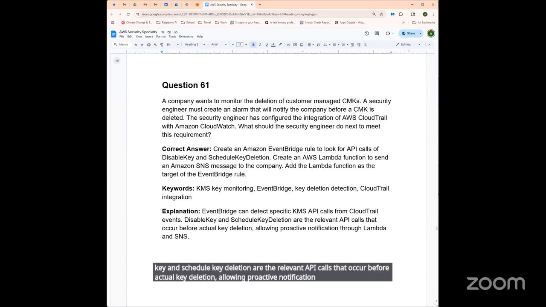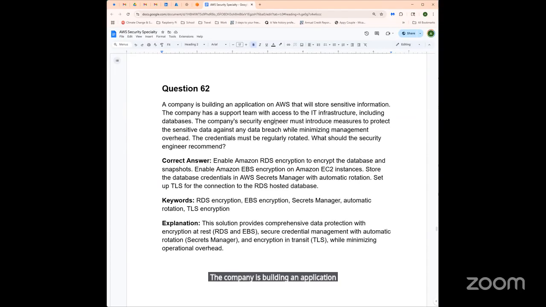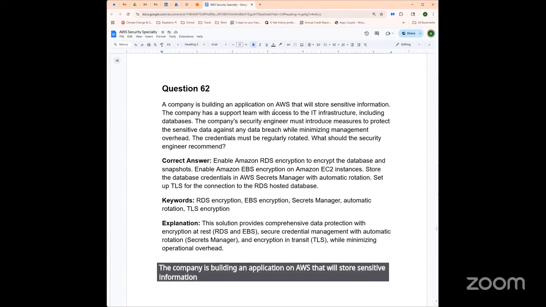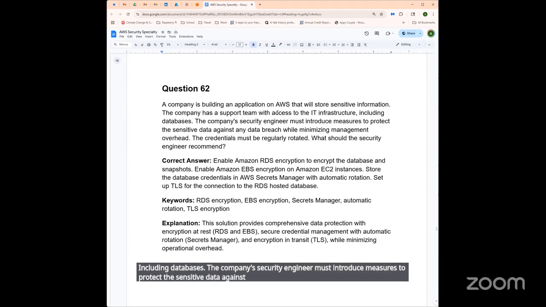The company is building an application on AWS that will store sensitive information. The company has a support team with access to IT infrastructure, including databases. The company's security engineer must introduce measures to protect the sensitive data against any data breach while minimizing management overhead. The credentials must be regularly rotated. What should the engineer do?